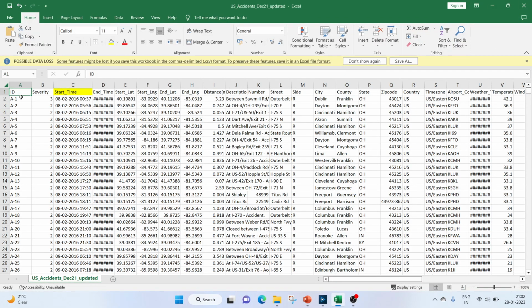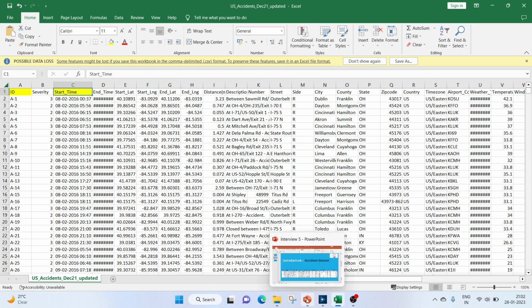Here we'll have the accident IDs, severity, start time, and many other columns. So for this demo, we are going to use the ID and the start time. We'll count the IDs to count the number of accidents, and from the start time we will create multiple columns for our different questions. So let's get started with our questions.